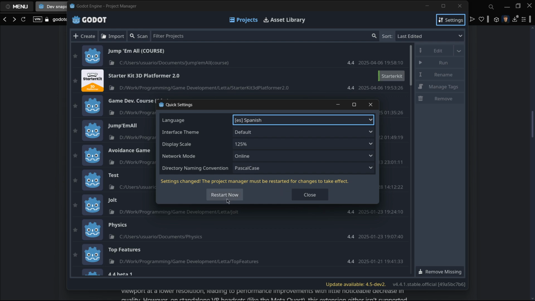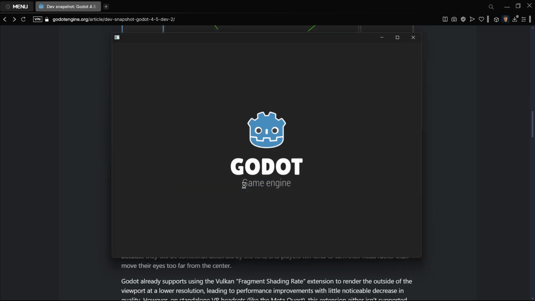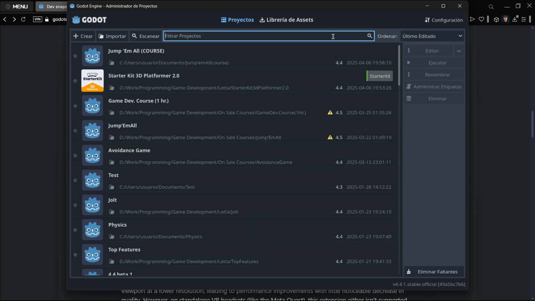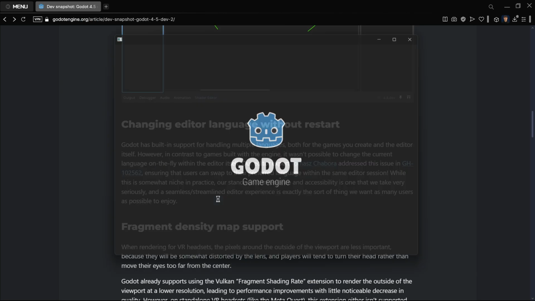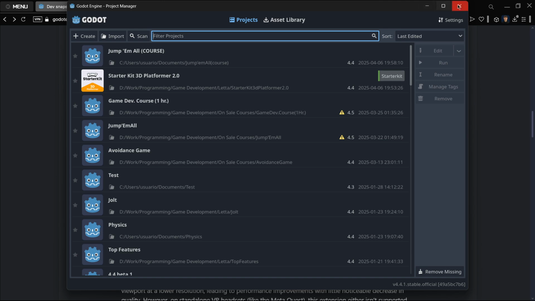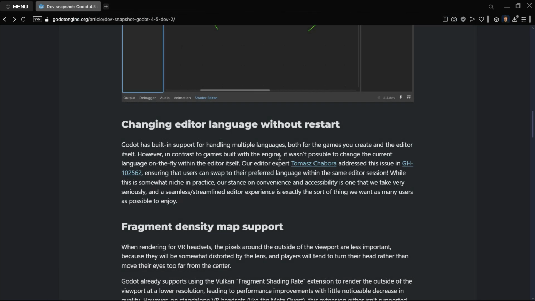The project manager must be restarted for change to take effect. So if we click restart now, well, it is going to be changed, as you can see. But well, now we shouldn't need to restart the application. Basically, that's something that we can try out, but well, it's not something super significant.